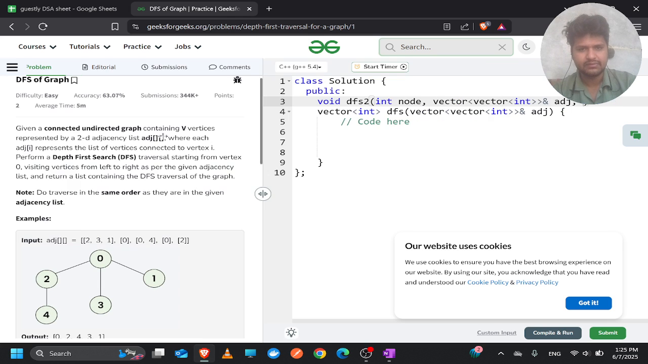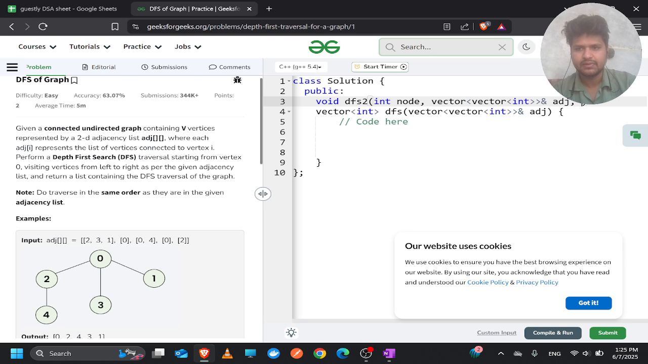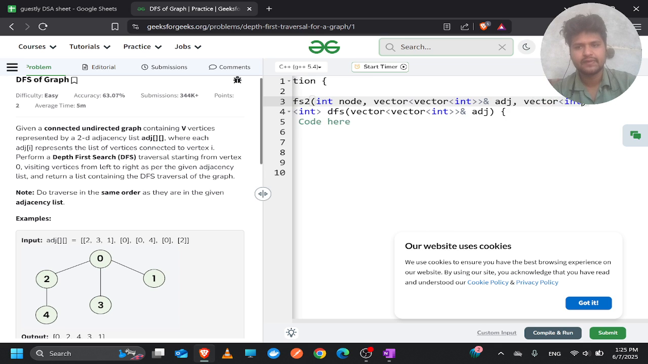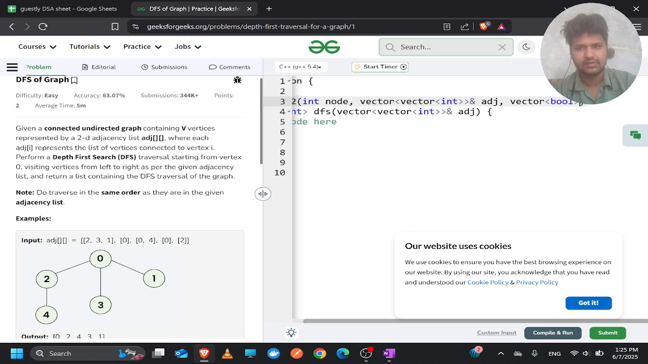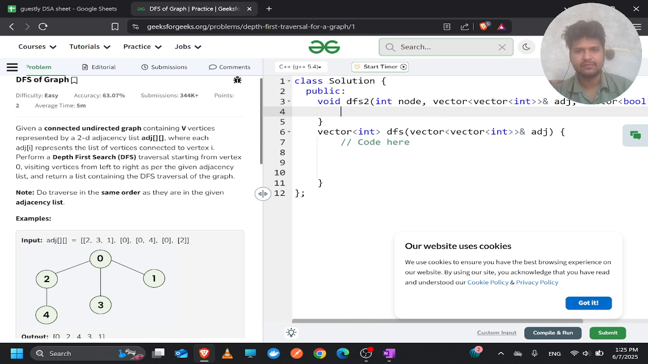Other than that, we need a visited array. It would be a vector of bool, to mark nodes as visited. I think this many parameters is what I need.